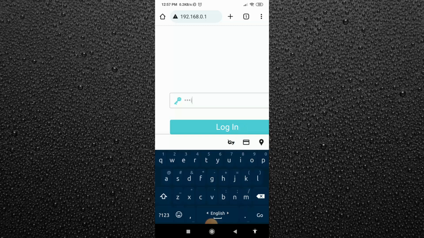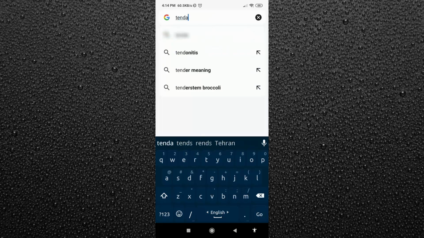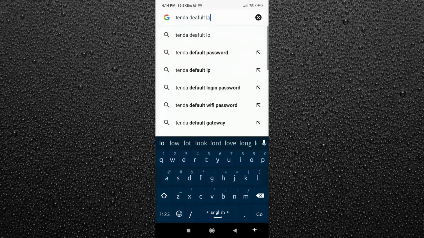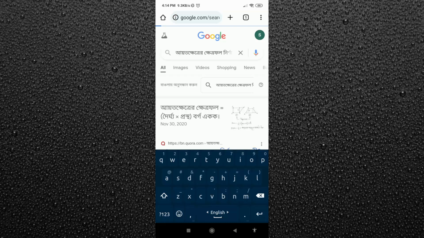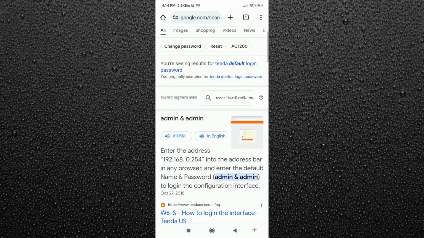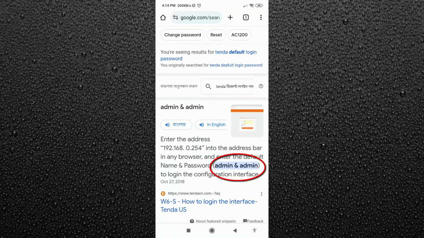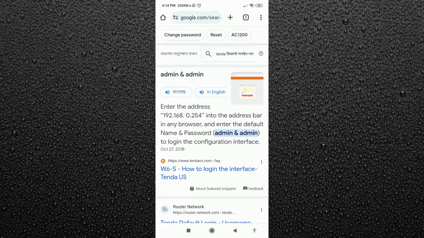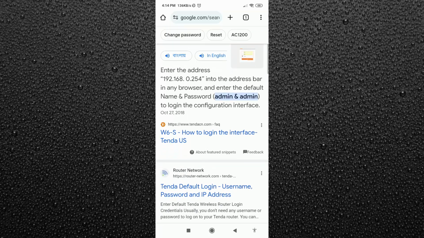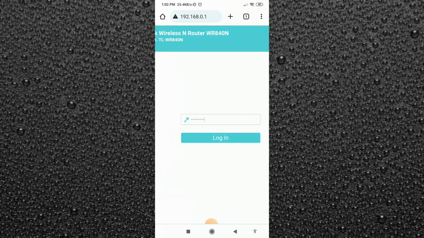If you have any other router, then let me show you how you can find the default password. Just open any browser and type here the router name and then type default login password. After that, search it. Here as you can see, this router's username and login password is admin. Like this way you can find out your router's default password and username. You can also get your default password from your router's backside. So after typing the password, click on login.